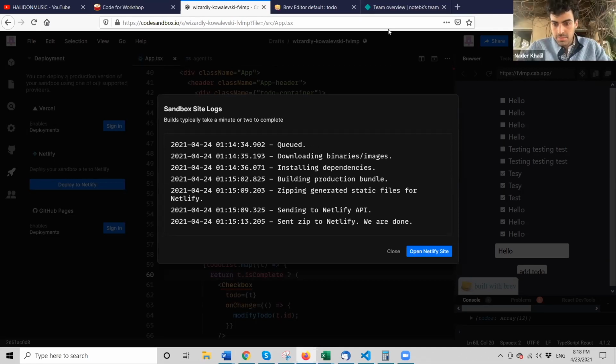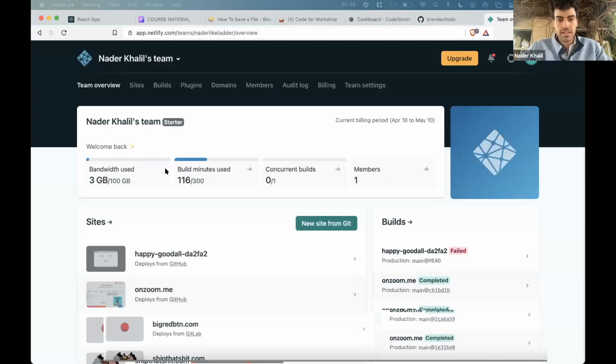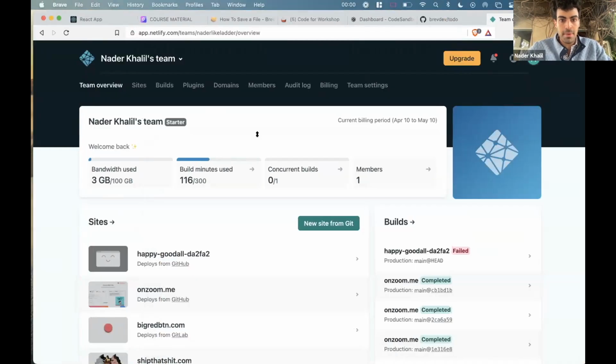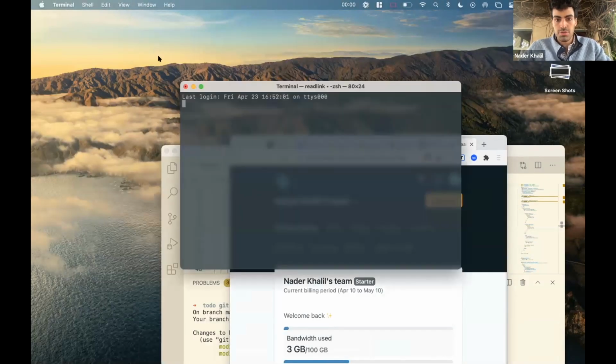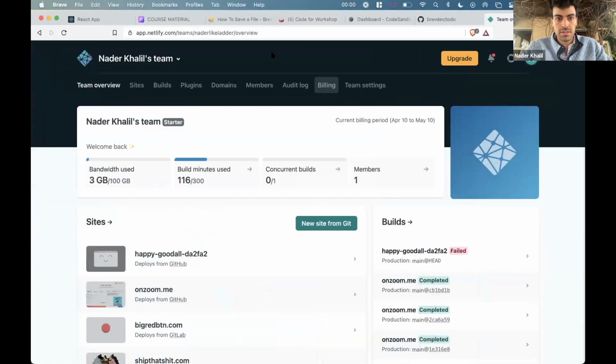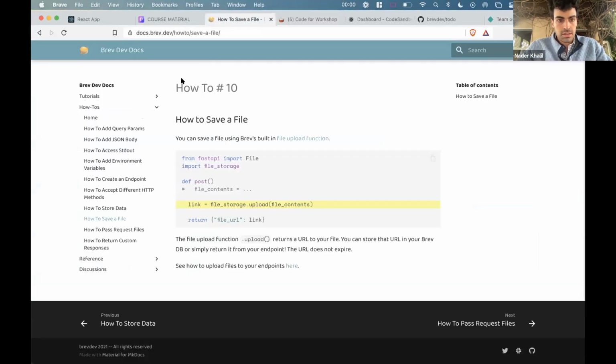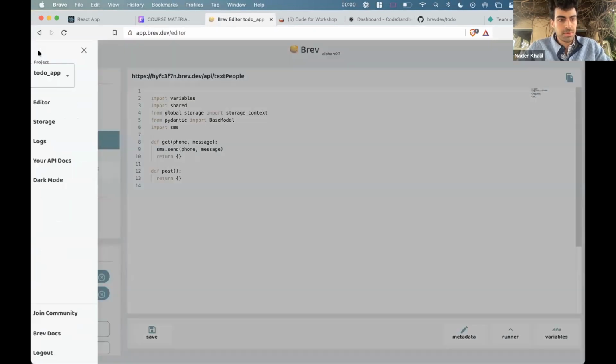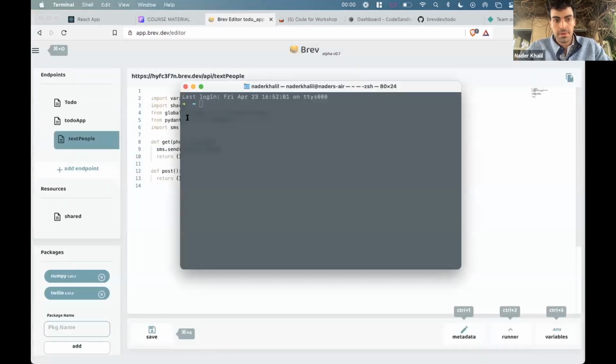One last thing, and then I'll let you guys go. For anyone that's been using the Brev app through the web app, you can actually also just go through the terminal. So I'll show you how to kind of run that. So I was on a project called todo_app.